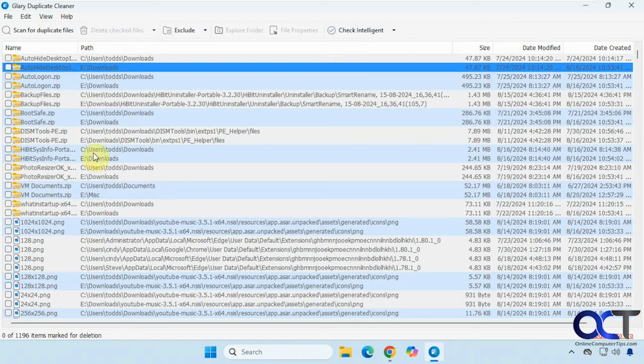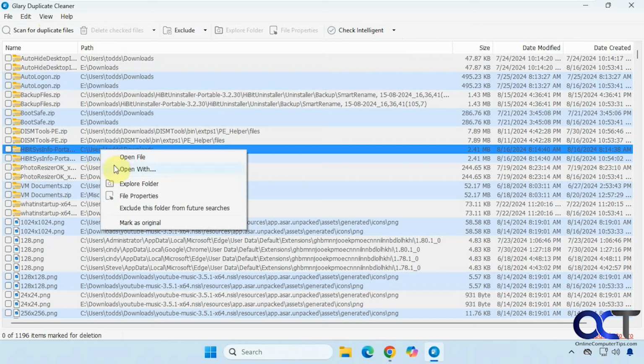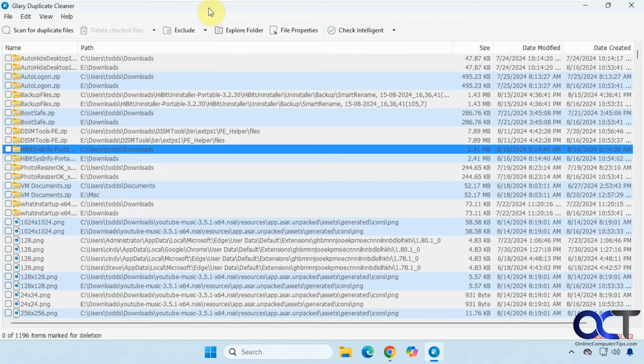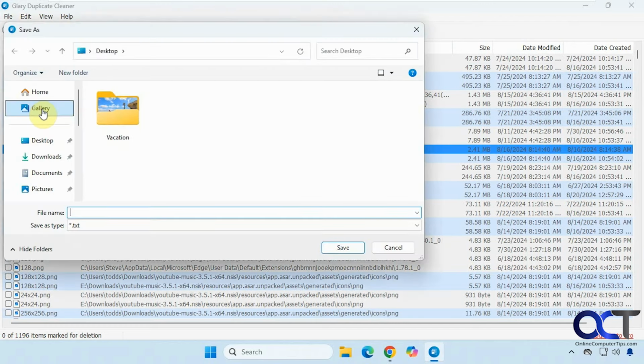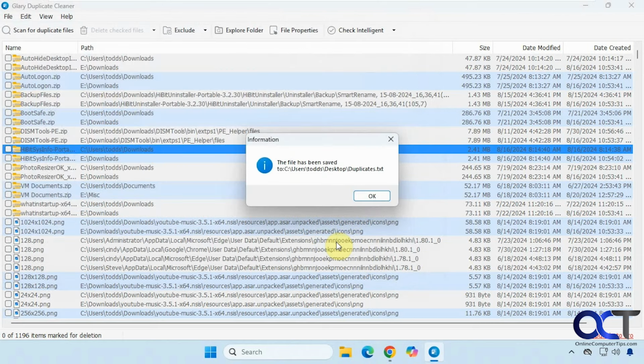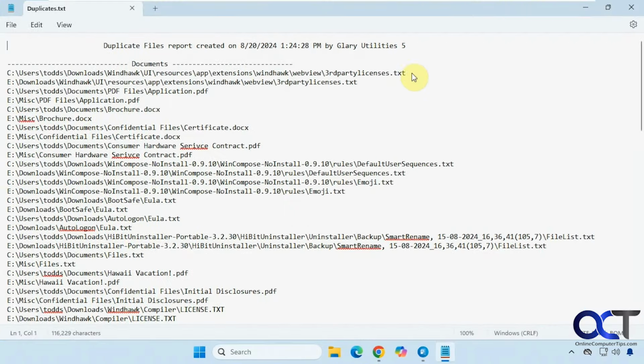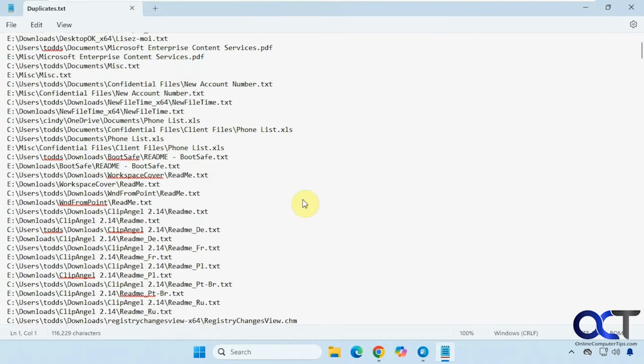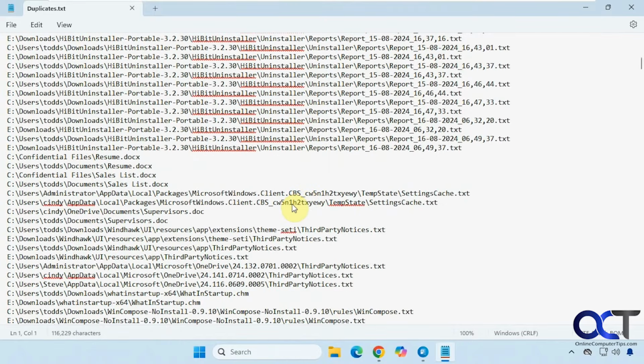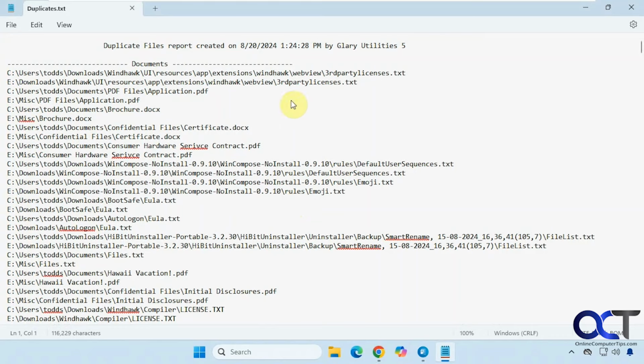And then of course you could just go through these manually, and if you want to open one, open with, or open the folder, view the properties, make it the original, exclude it, you could do all that from the right click menu. And then you come up here and generate a report. It'll be a text file, so let's just call this duplicates here. Let's take a look at it. This might be something to import into Excel, make it a little bit easier to read, or if you want to do any sorting, like so.